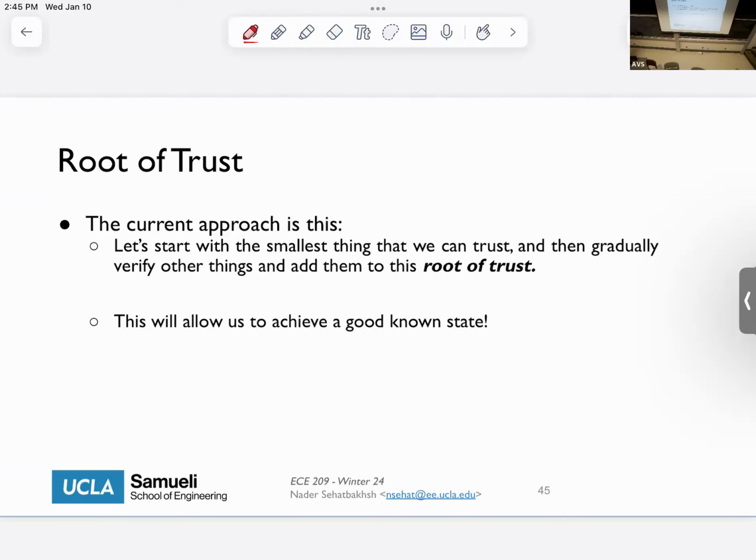We call that root of trust, or ROT. Okay, root of trust. And this root of trust is where we think that things are okay. Afterwards, what happens, that's a different story that we're going to talk about. But at the very least, what we should do is be able to properly boot the system into a good known state that we trust. And we say, okay, at this point, I know that the system works correctly. There's nothing wrong with the system.